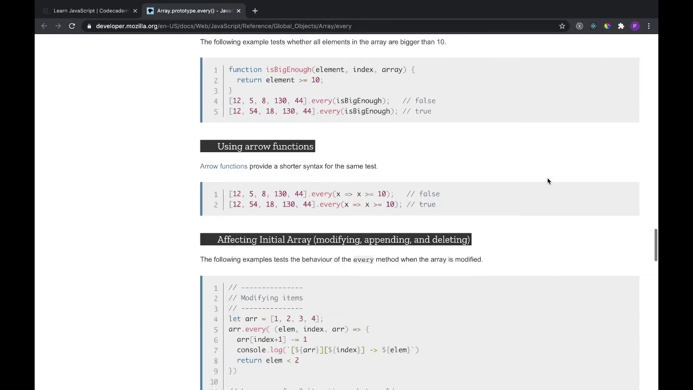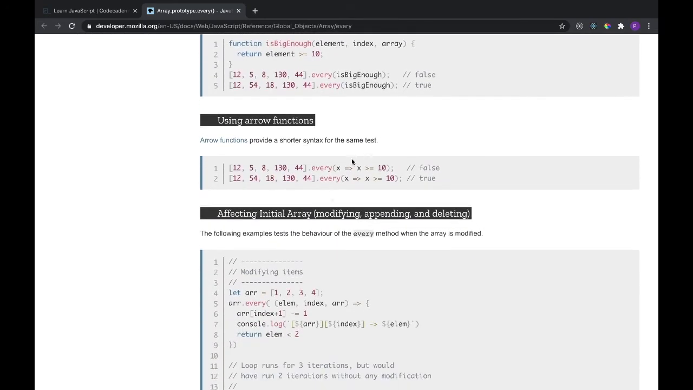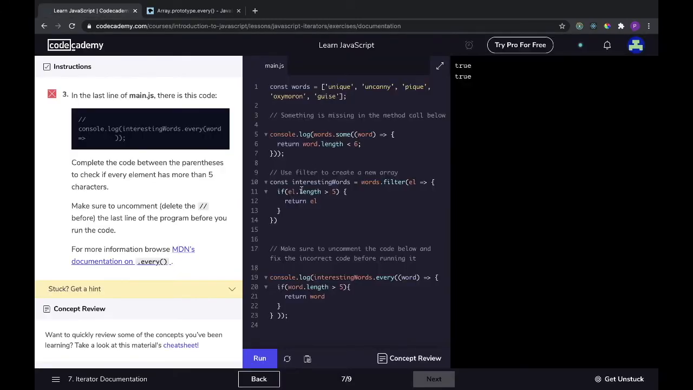Let's see if we have another. Okay, here's an arrow function one. So we just have to give it a specification and not return anything from it. It's just going to return true or false. That's the big mistake that was made here.